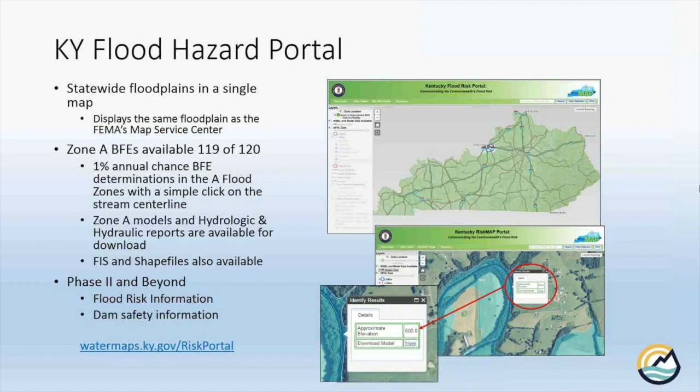Eventually, though, we want to have some of that non-regulatory flood risk information put on the portal, and we would like to show eventually some dam safety information. So if you live downstream of a dam and you're not in the floodplain, you might still be at risk if something would happen to that dam. We would like to show that information as well one day, but we're just not quite there yet. So that's kind of in our phase 2. If you want to go to the portal, it's watermaps.ky.gov/risk-portal.